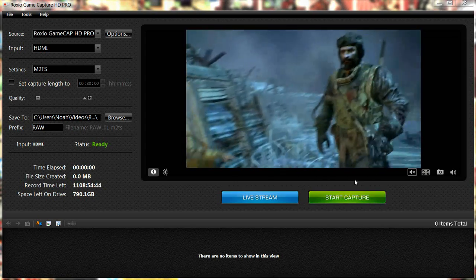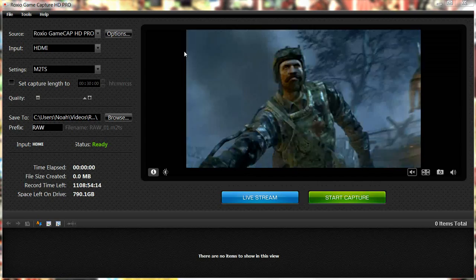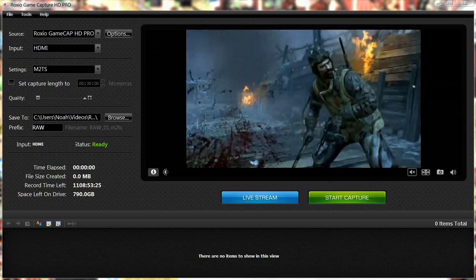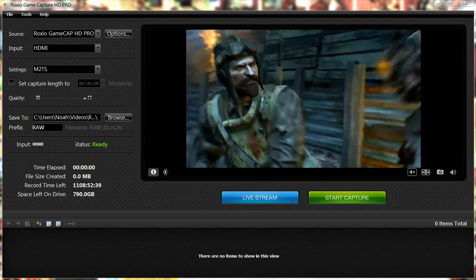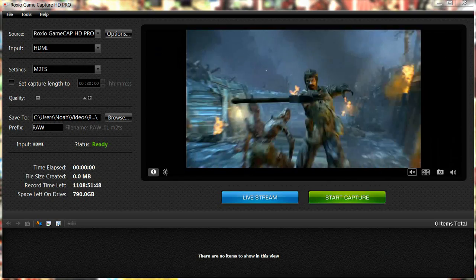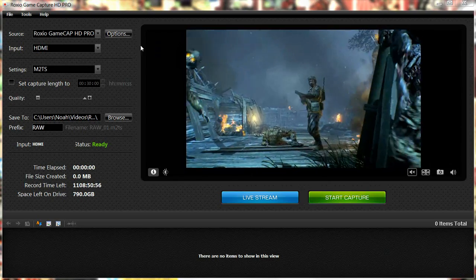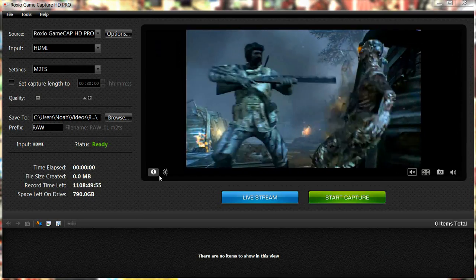Mr. McMods here, and today what I'm showing you guys is my quality and picture settings that I use for my Roxio GameCap HD Pro. This is a semi-highly requested tutorial. I've gotten a few messages about it, and I just thought I'd show it to you guys because I know it can be hard to find the right settings for the game that you are on.